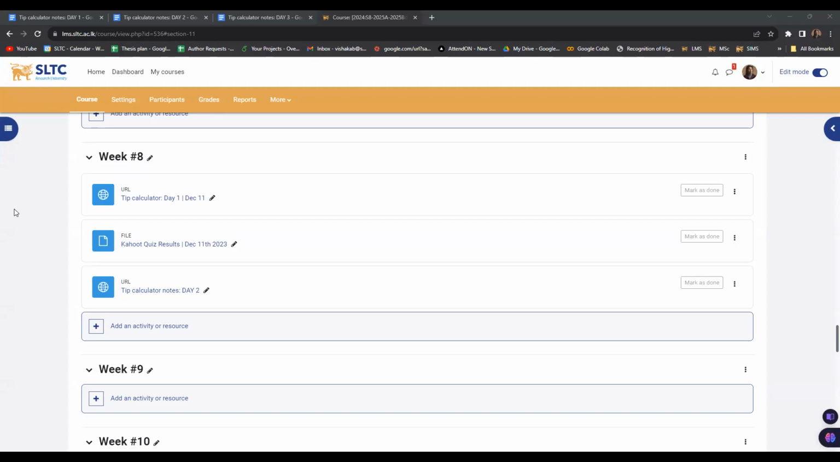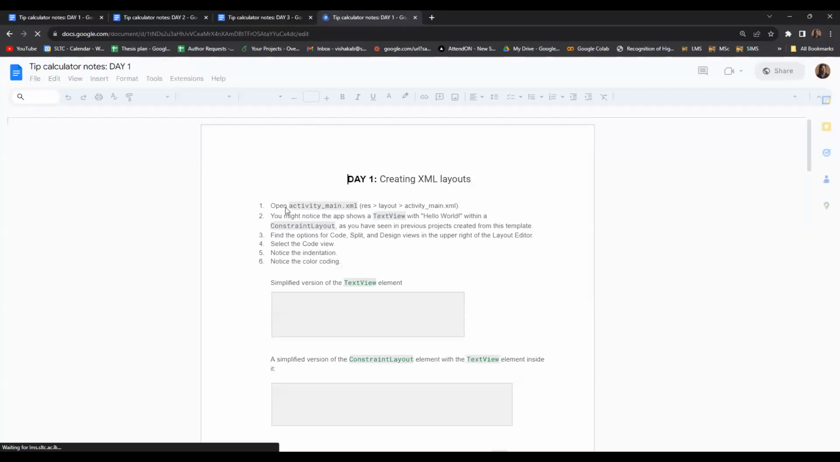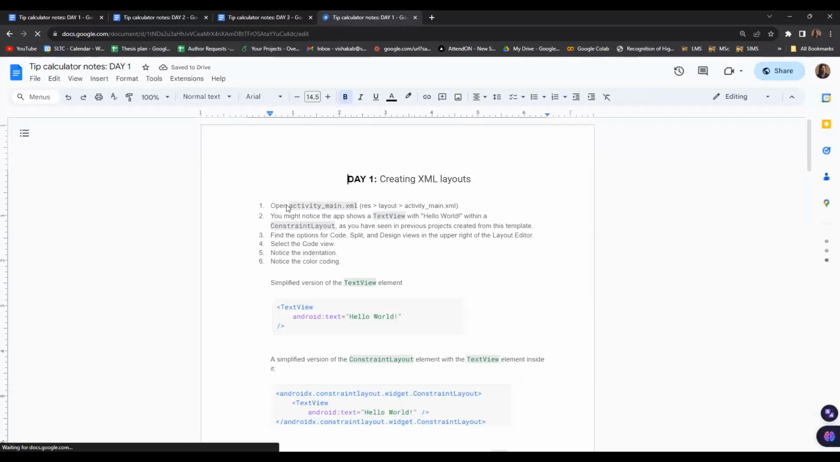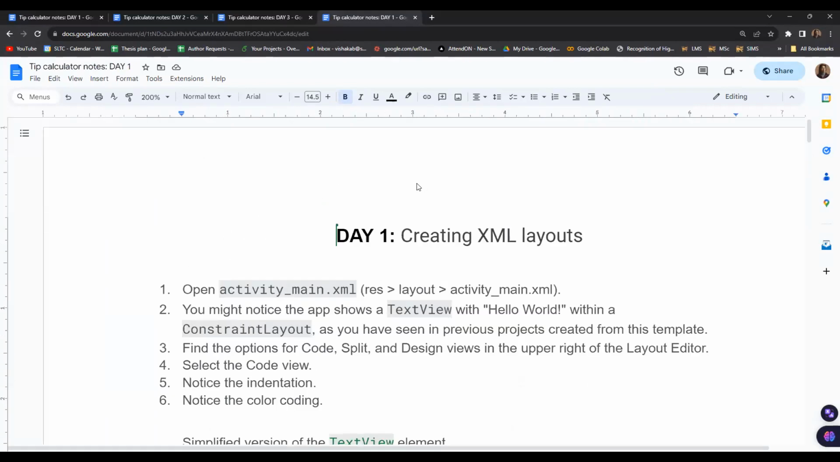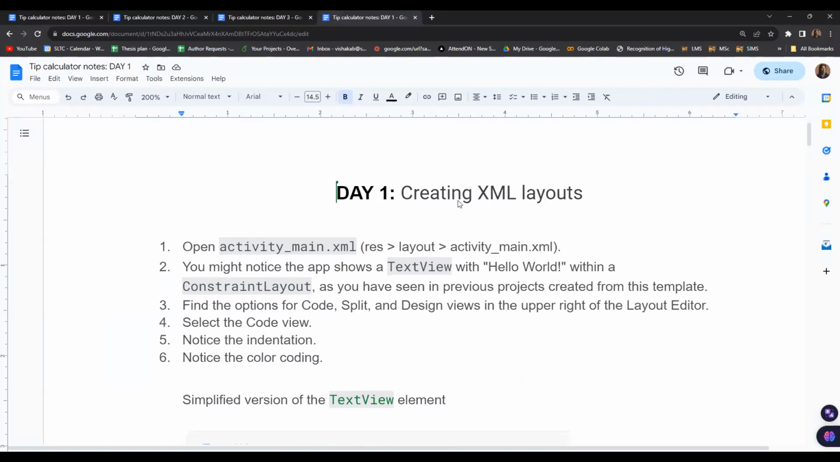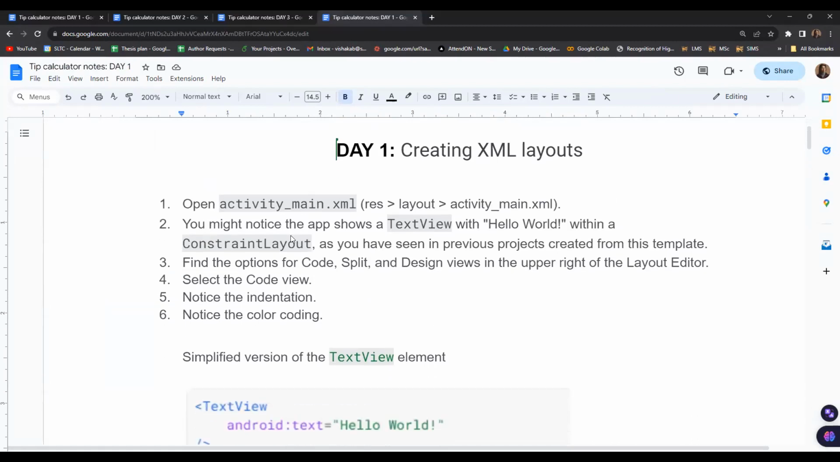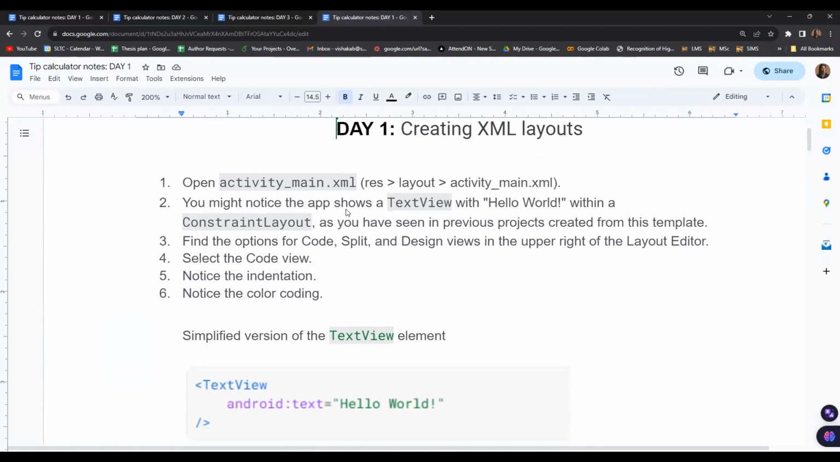So in today's class, we will continue what we have done in the last class on the tip calculator. In the last class, we started developing a tip calculator app. In that app, we started creating the XML layout, and we started designing the app interface using the XML file.